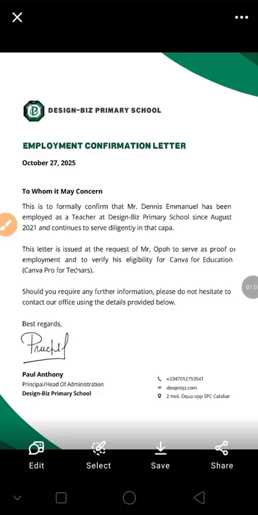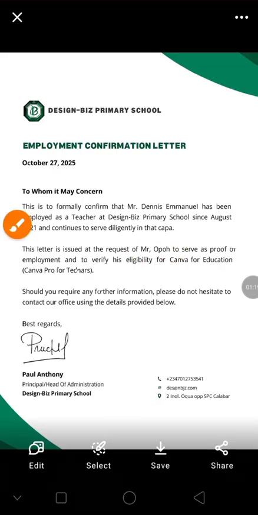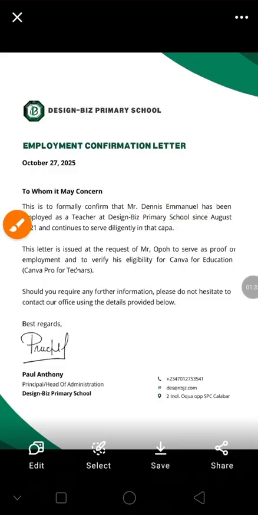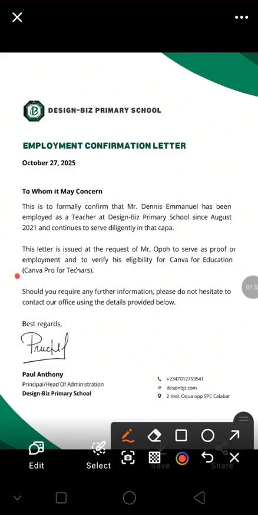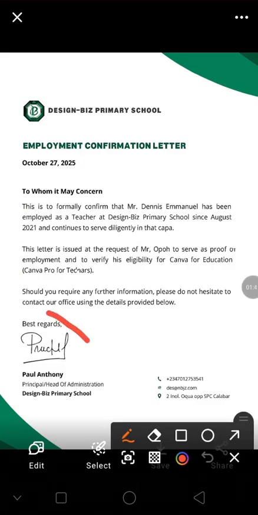But the limitation with this is that it could only change the first name, but you can still see my initial name, Mr. Oppo. You can see it there, still there. But this is the new name I asked it to change to, which ChatGPT did. Now look at the logo it created and the name. I think I like it. The only disadvantage here is the signature part, so it could not include the stamp. I can only see the signature here of Paul Anthony, but no stamp.